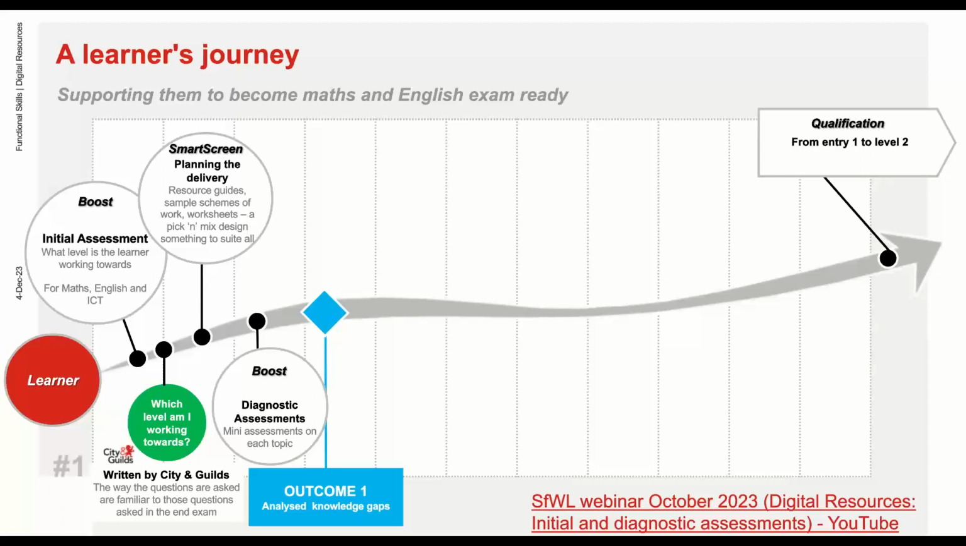So firstly, at this stage, we need to find out what level that learner will be working towards. And this is the start of the journey. They can actually take an initial assessment test using the City and Guilds e-functional skills platform, which is Boost.